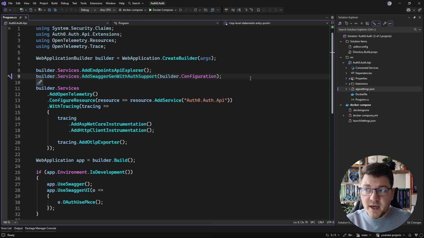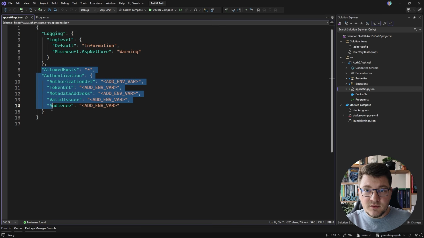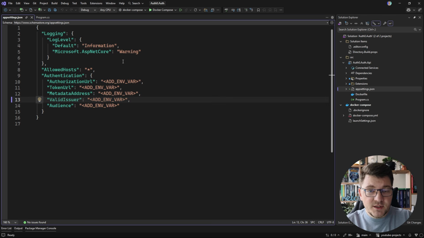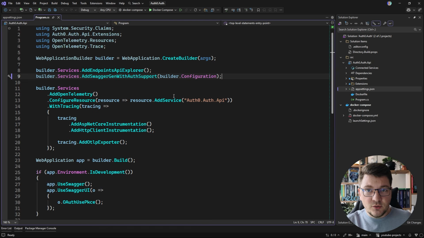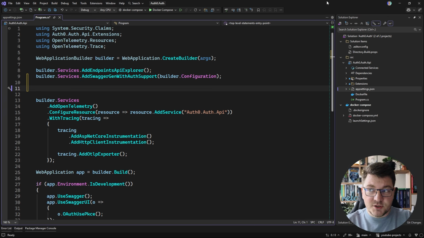So right now, I don't have any authentication or authorization services configured, and I've only stubbed out the required environment variables that we have to set. So these are going to be the authorization URL, the token URL, the metadata address, the valid issuer, and our audience. We already discussed some of these as I was introducing you to Auth0, so we're going to set these values later. But first, let's add the required services.